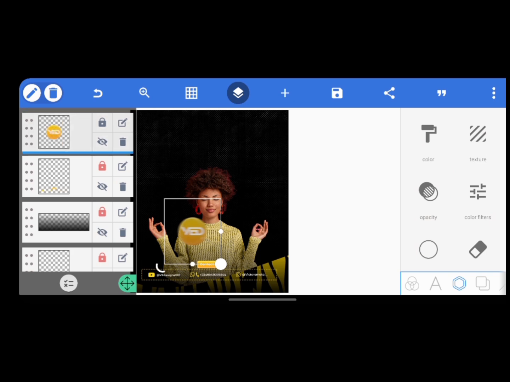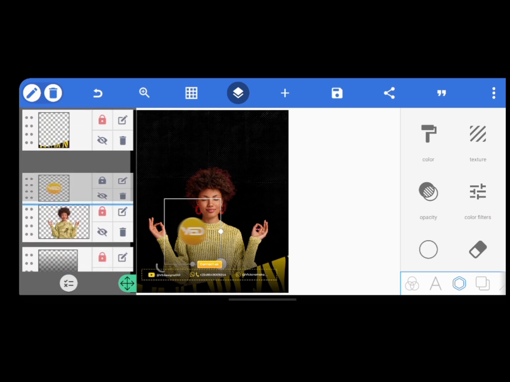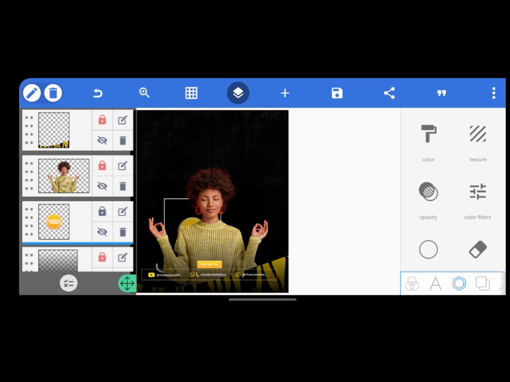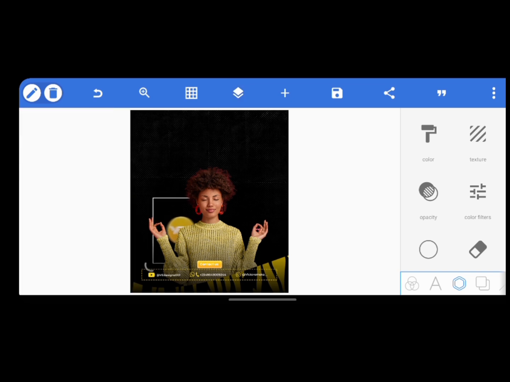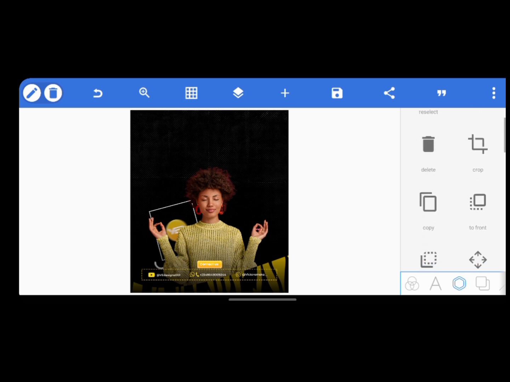You would tamper with the brightness. You go to color filters, tamper with the brightness so it will look dark. If you don't tamper with the brightness and you just send it to the back, to the background, it's not going to look real because it's bright and it's at the back of someone, sorry. So you're going to tamper with the brightness, make it a little bit dark.